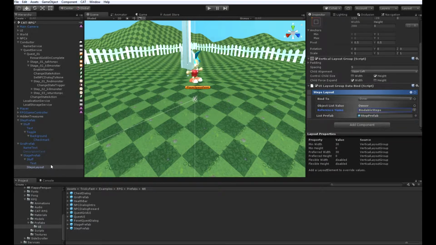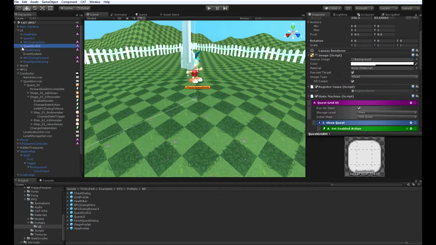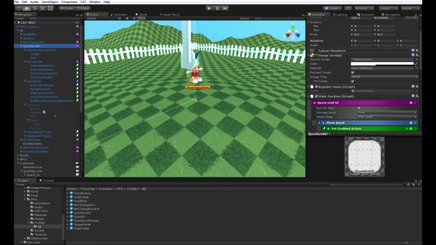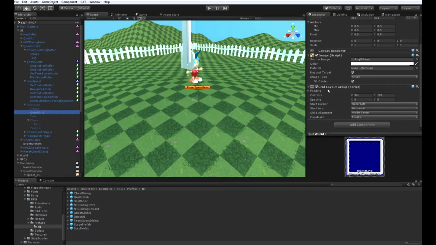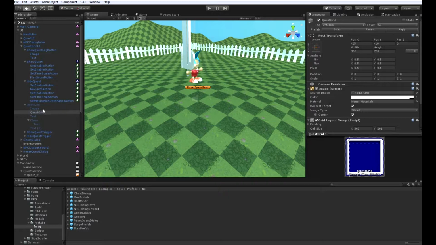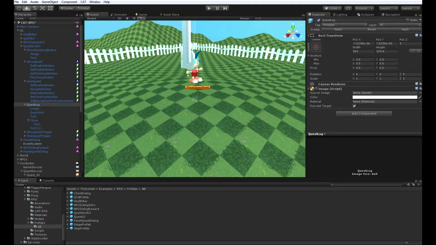This is how the layout actually works. For each step in this quest stage, it's going to create a new prefab, bind it to that step, and then that step will display as we did in the step prefab. So the only thing left now is to do another one of these UI grid data binds on the thing that actually displays all the quests. We can find that under the UI, the quest grid UI, there's a quest log, and then there's a quest grid. So one thing we have to do first is to just set this active.